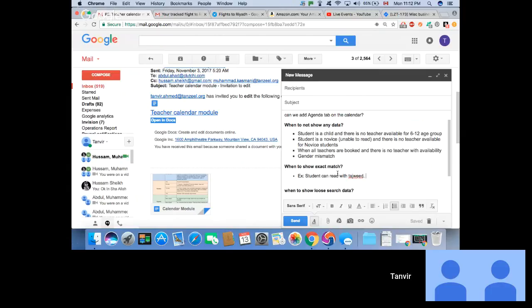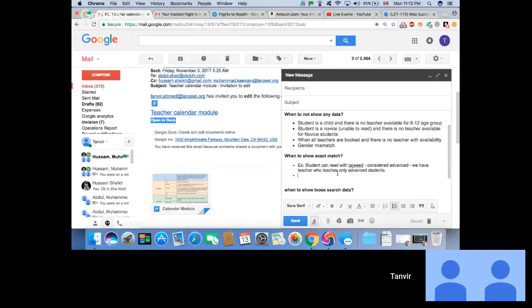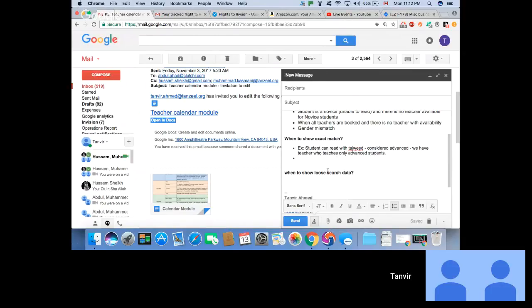So now, if the student can read with Tajweed, that is considered advanced. We have a teacher who teaches only advanced students. So that's an exact match, right? For example. Instead of putting so much in detail, you can even say it in summary: okay, exact match.